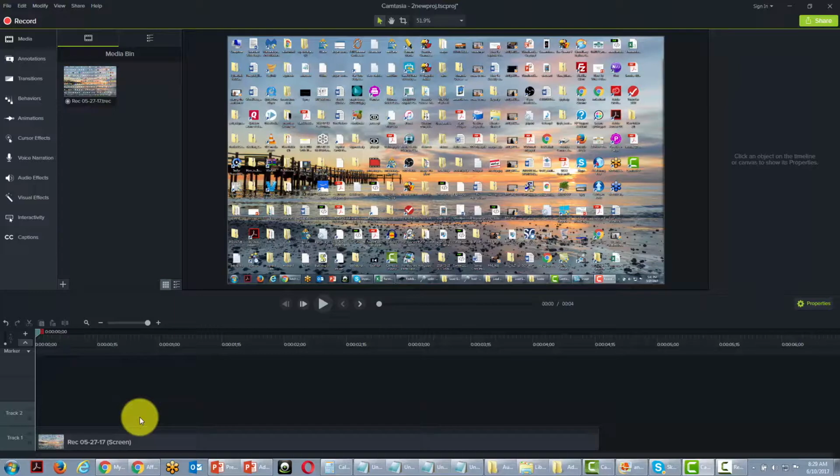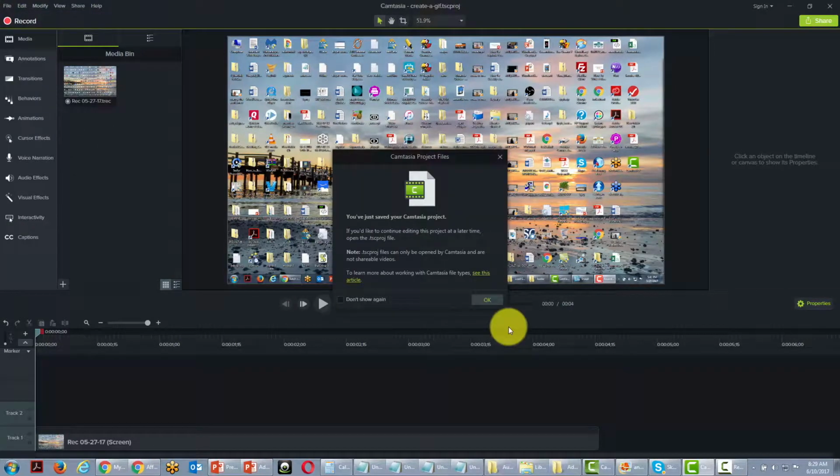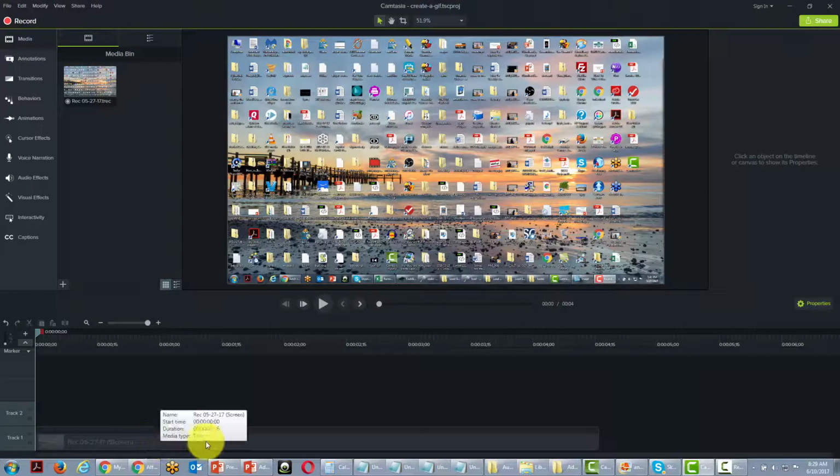the audio. And once again, whenever we make a big change like this and we're going to do something totally different with the file, we're going to save it into what? A new project. So we're going to go to the file and we're going to save this as a new project. Okay, so we've got our indication from Camtasia that our project is saved. And so we have a video file on track 1.